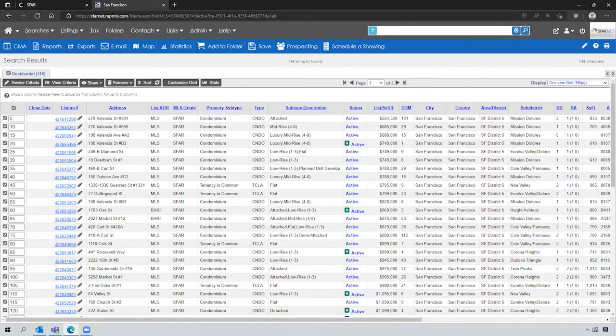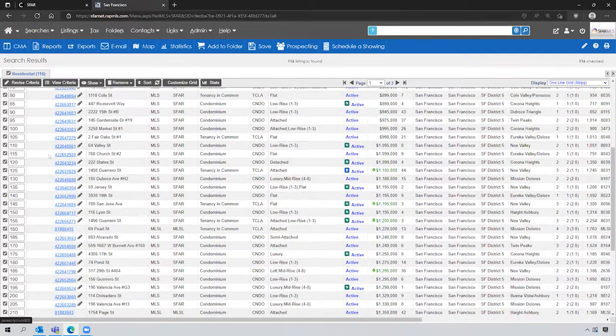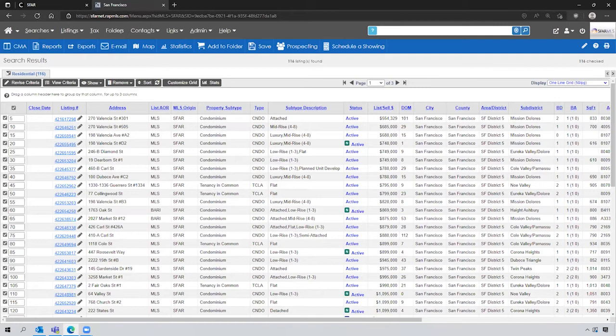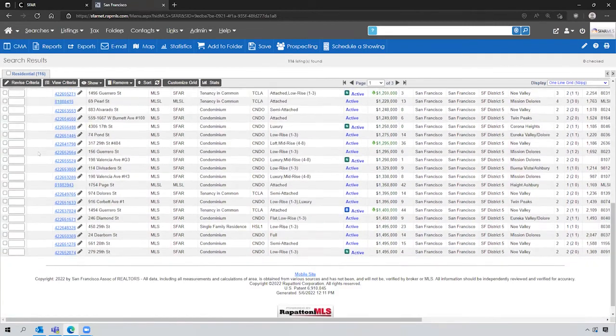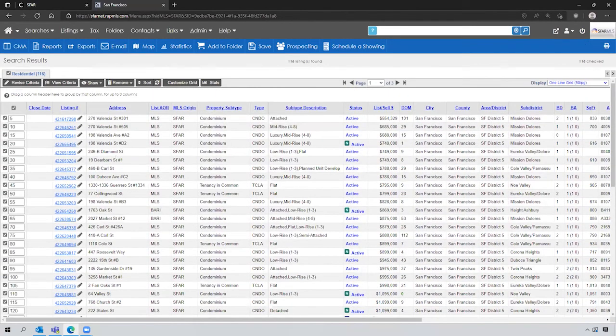And if you'd like to run a CMA, which is a great way to get some fast statistics about, for example, District 5's market, you can go ahead and select the CMA option here. What this option will do is include in the report all of the listings that you've checked off. If I deselect this checkbox at the top here, that deselects every single listing from the search. If I select that, all of them are reselected.